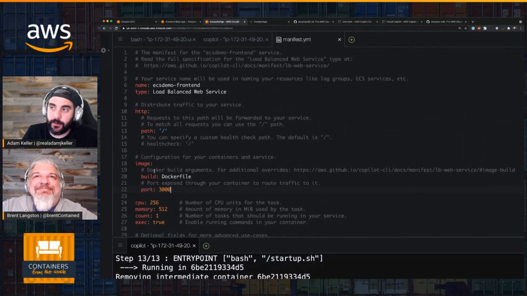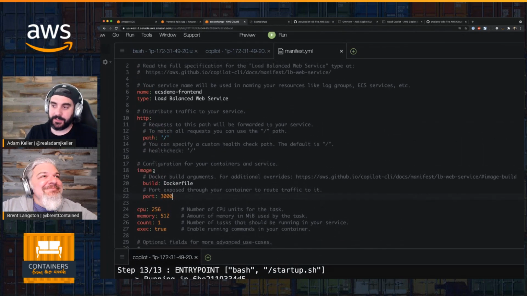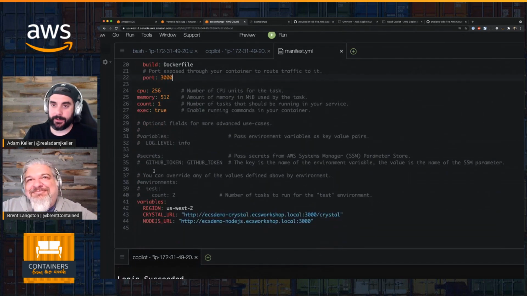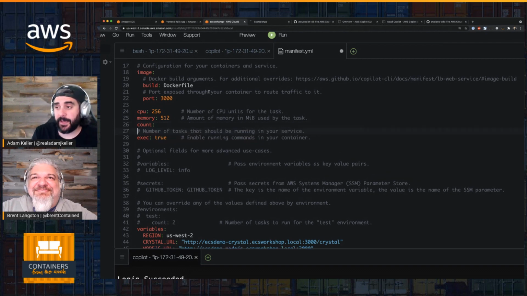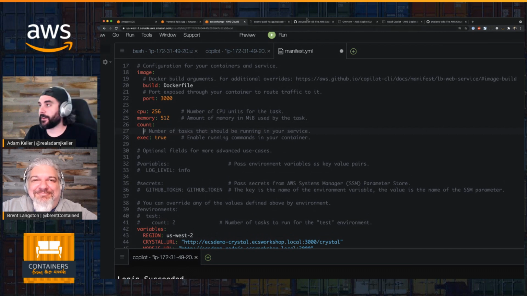This manifest, though, is where I can add basically any additions I want to my service. I can modify the manifest here. And so one thing I want to do is change the count. Here's another really crazy cool thing about Copilot: instead of this, I can actually have auto scaling set.